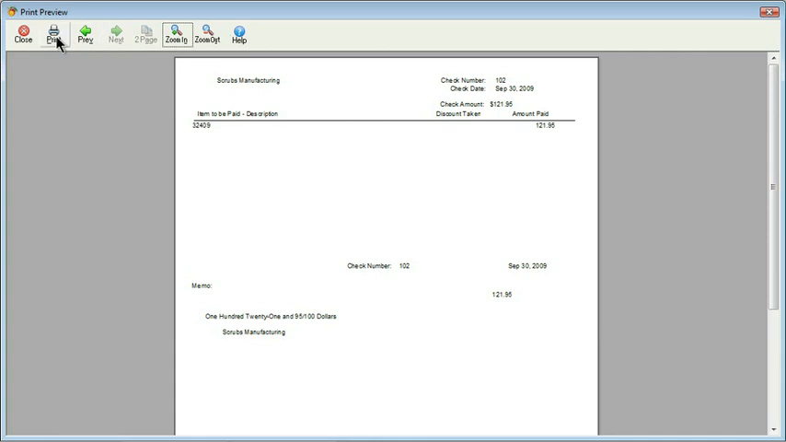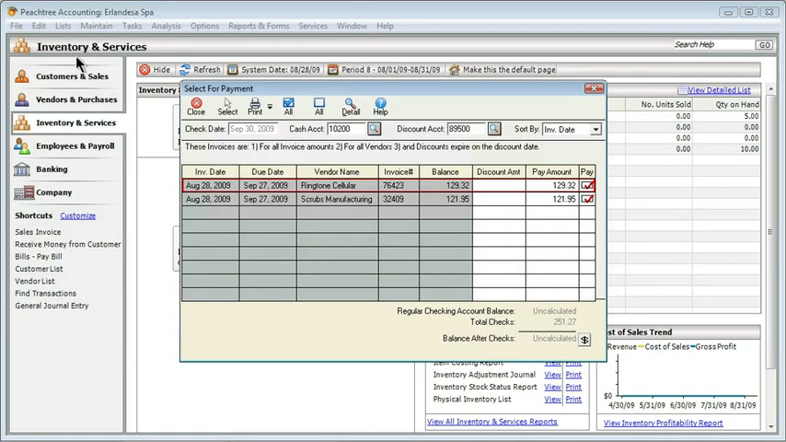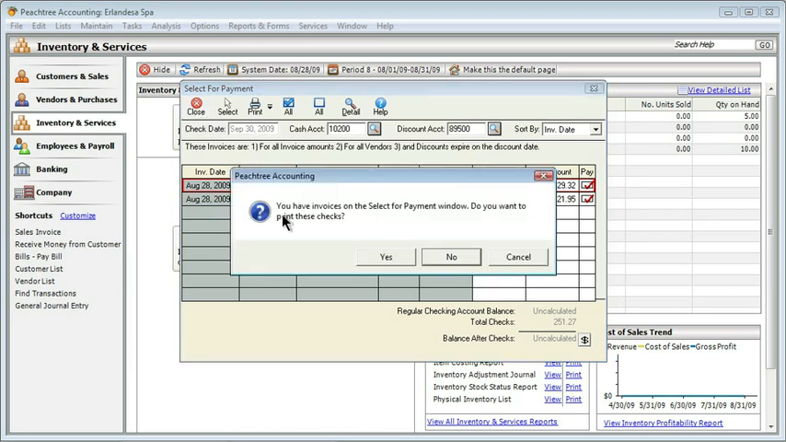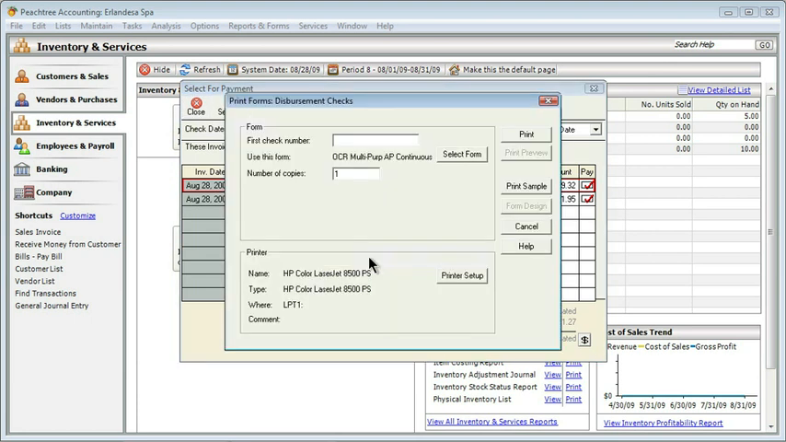At this point, you could either choose to print, which I'm not going to do. I'm just going to choose to close. This brings us back to our box. I'll go ahead and say close. It says that we have invoices on the window. Do we want to print these checks? We'll say yes. It kind of runs us through the same thing. And again, I'm going to go ahead and say this so that it marks them as processed, but we won't, of course, see this happen.